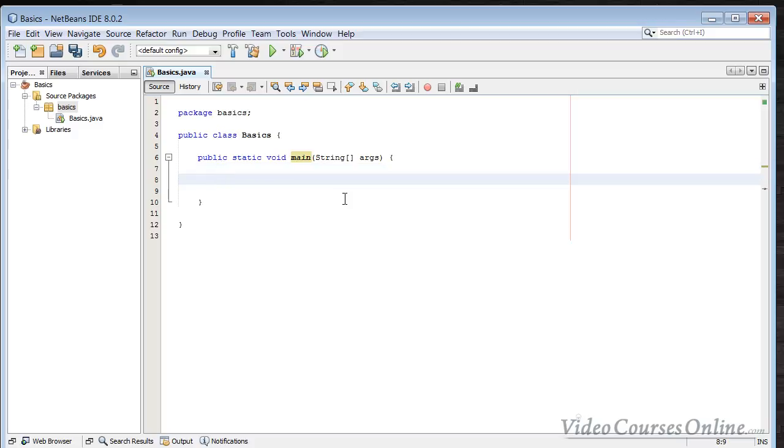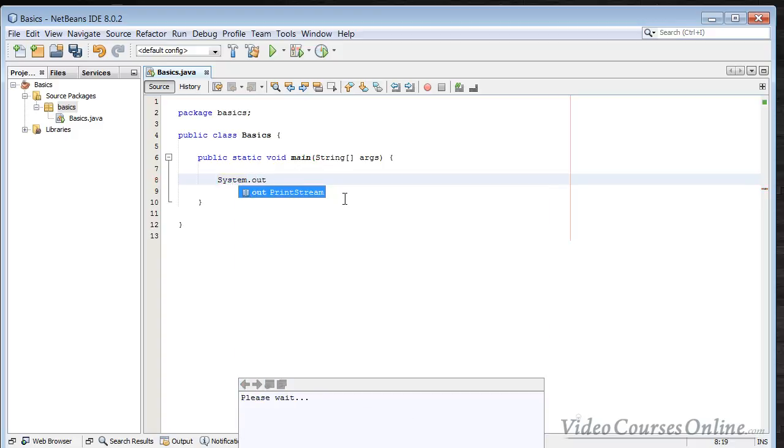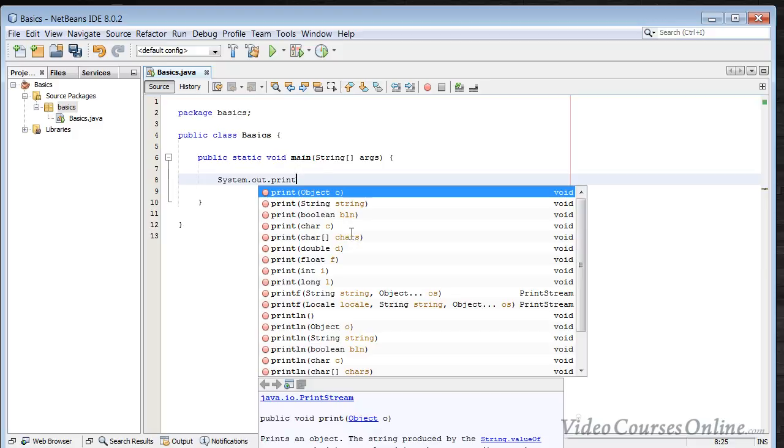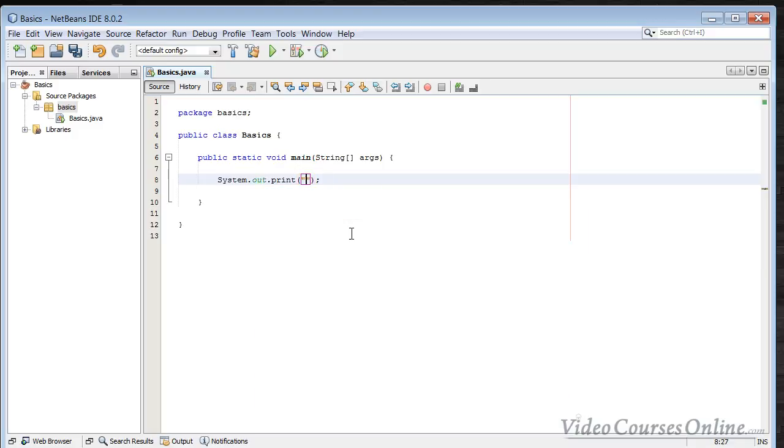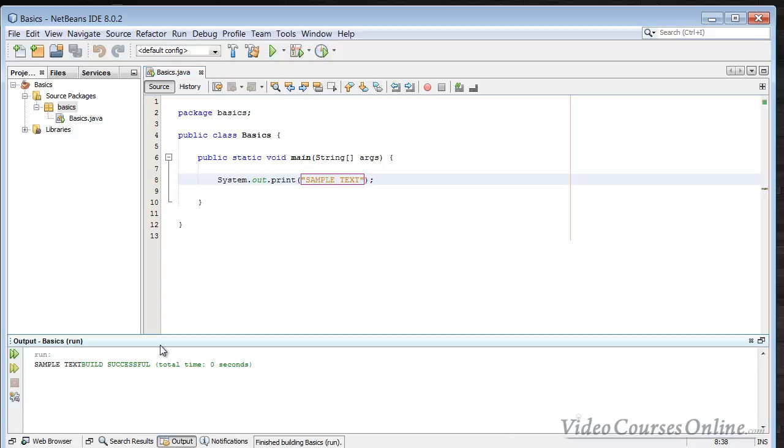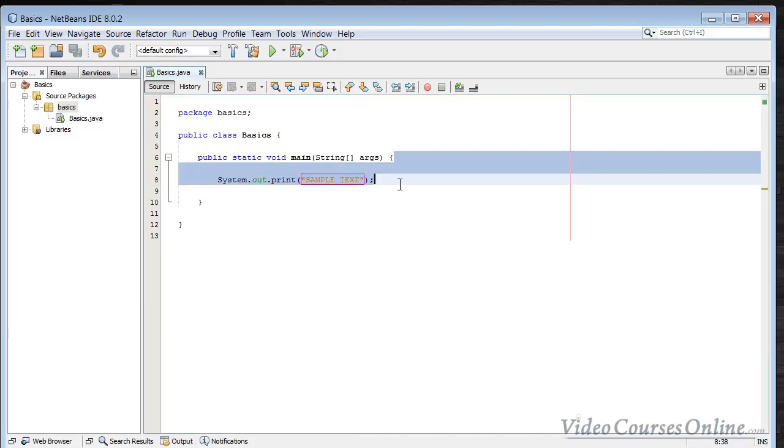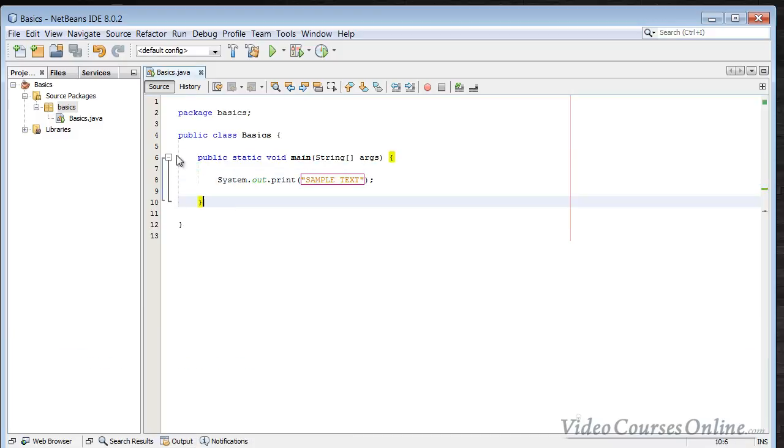So if we create an instruction here, for example, system, which is a class somewhere, and then we get to something called out, which means that we want to get something out from the system, right? And we want to print something, for example, a text, like sample text. After clicking play, this is gonna be printed here, as you can see. So this function is gonna execute other functions, other instructions. As you can see, we have a semicolon here because this is an instruction, right?